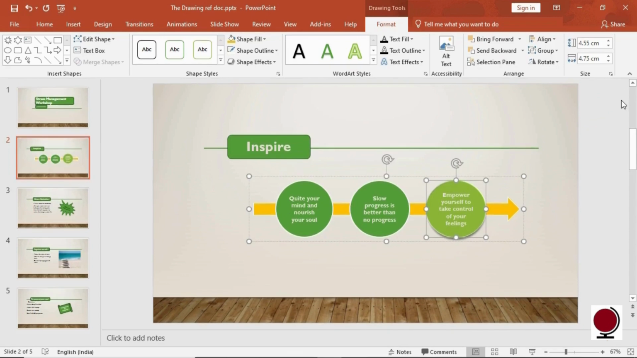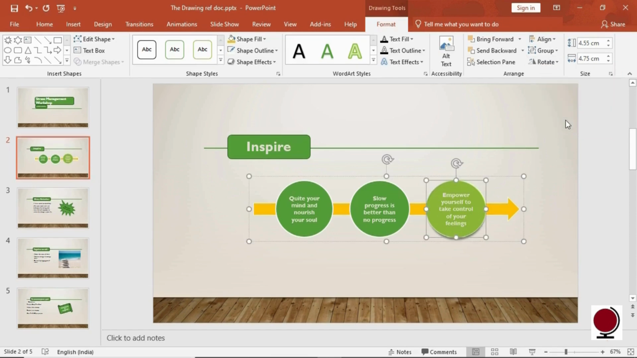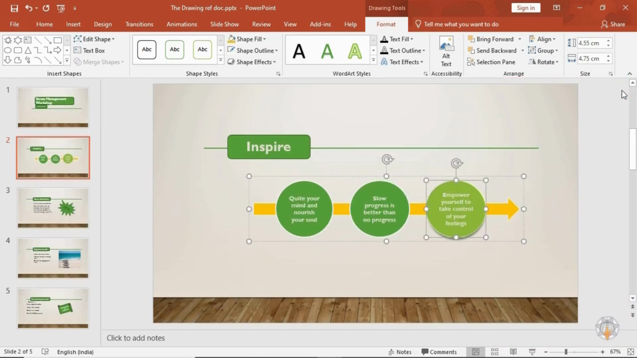Finally, if you need to turn an object to the left or right, or flip it horizontally or vertically, use the Rotate option. In this way, you can easily use various shapes and customize them as per your needs.